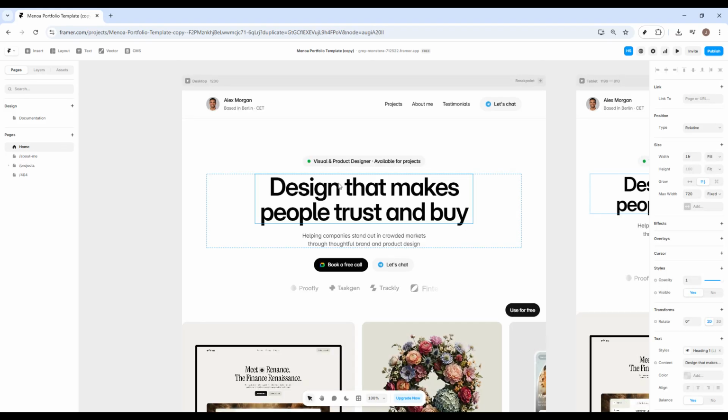Now that your page is open, the next step is to click on any element you want to edit. That can be text, an image, a button, or any other section on the page. Framer is very visual, so you can usually just select the part you want directly on the canvas. Once you click an element, the right-hand panel will show the settings and content options for that item.